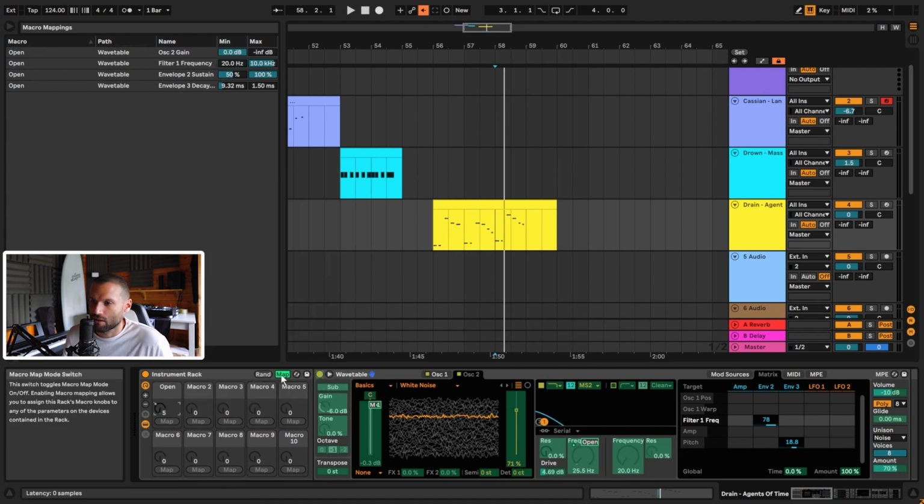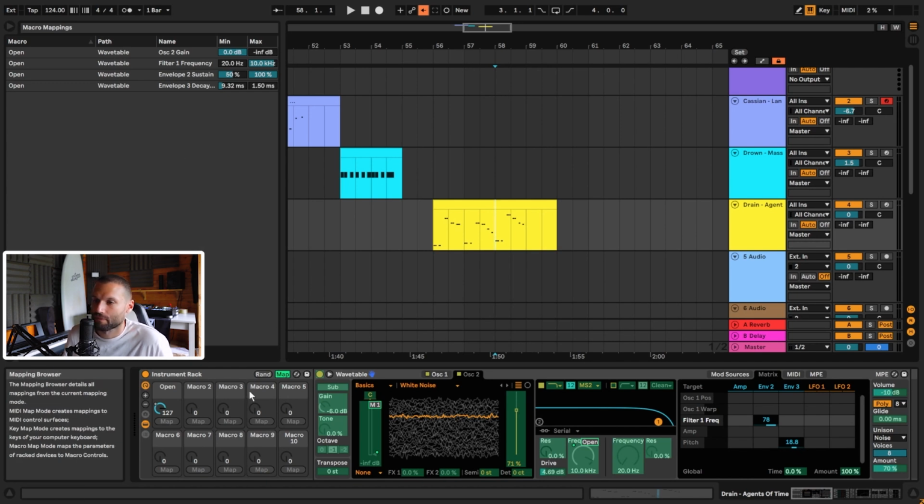Okay, so now I'm just going to take you through all the different mappings that we have over here. The first one is oscillator 2 gain. Under oscillator 2, you click on this one and then you map it. We have the minimum amount at 0 dB and the maximum at -infinity. So as we turn this up, this dial goes down, because when this filter's open, I don't want to hear this white noise oscillator anymore.